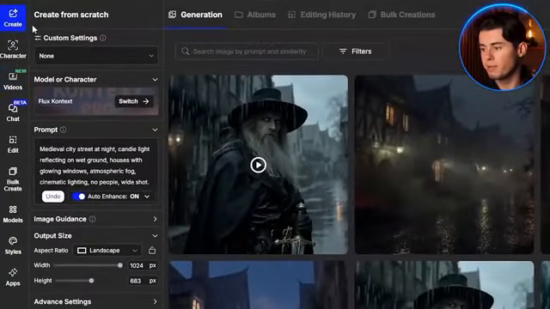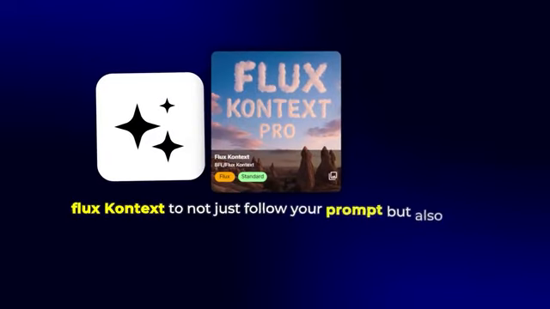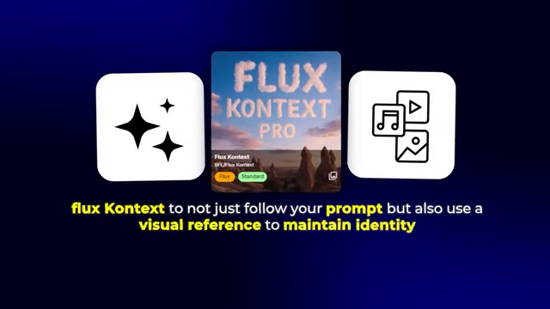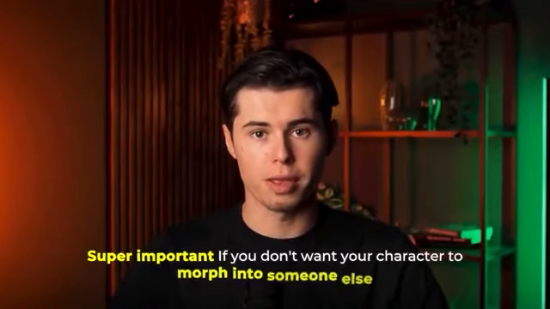First, head back to the left-hand panel in Open Art and go into image creation again. Now toggle on Omni Reference. What this does is it tells Flux Context to not just follow your prompt, but also use a visual reference to maintain identity. Super important if you don't want your character to morph into someone else.